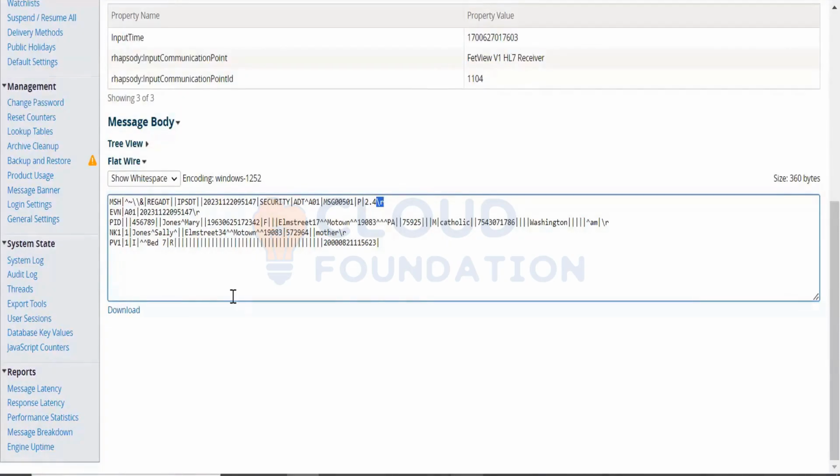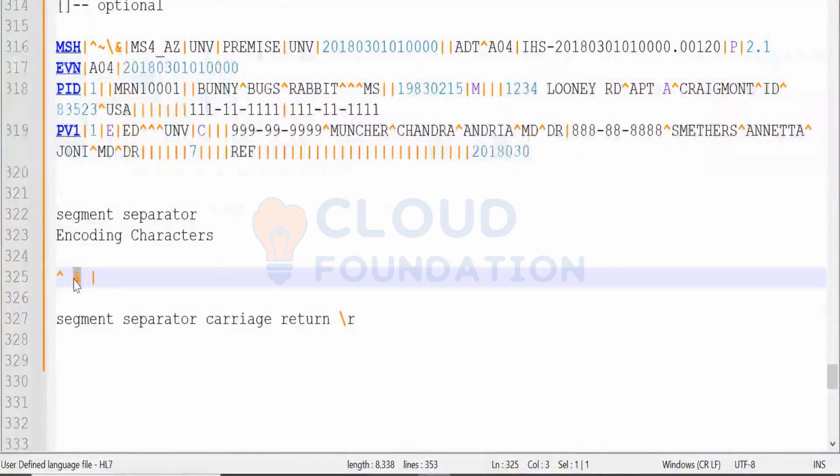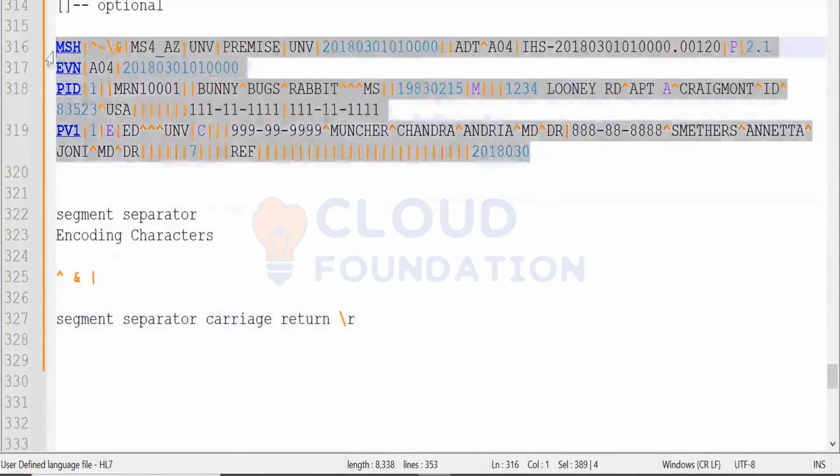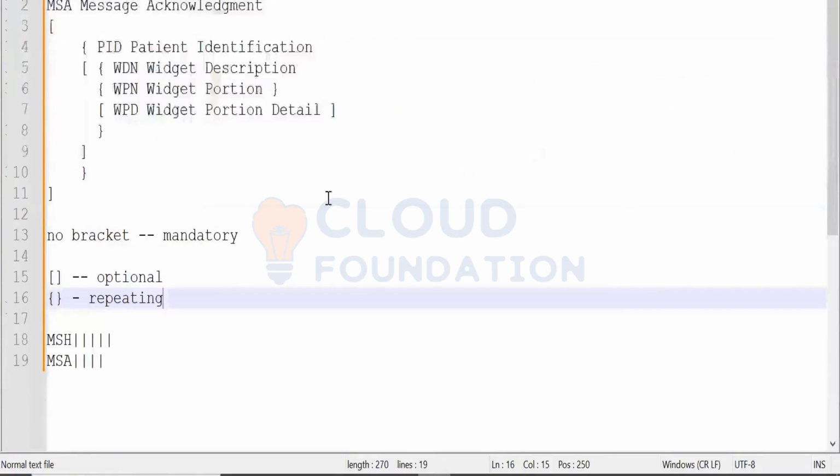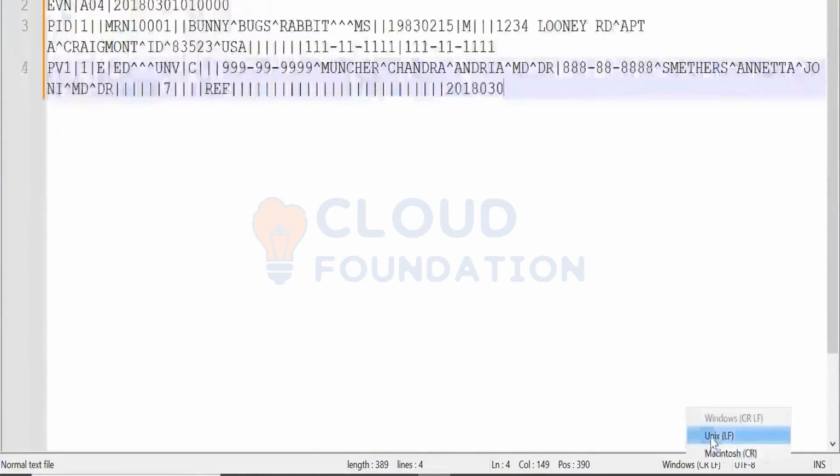Just like on the same lines, the field separator is pipe, the component separator is caret, and the subcomponent separator is ampersand. There is a segment separator also, /r, which you will not see when you have it in Notepad, for example. If you want to see it, you can enable the option to show it. Now can you see CR? CR is nothing but a carriage return. Carriage return will be printed in Rhapsody as /r. That is how the data processing works in the Rhapsody integration engine.